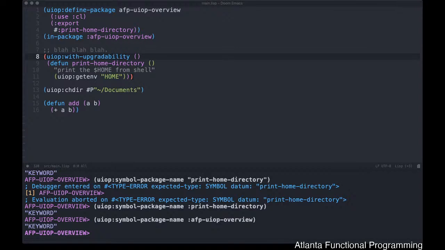So if you are importing, for example, Alexandria for the following APIs, you don't necessarily need to do that anymore, just because it's available for you with UIOP. One example is if-let. If-let is available in Alexandria, but if you needed if-let, you don't necessarily need to use Alexandria to define it. You could just use UIOP's if-let.